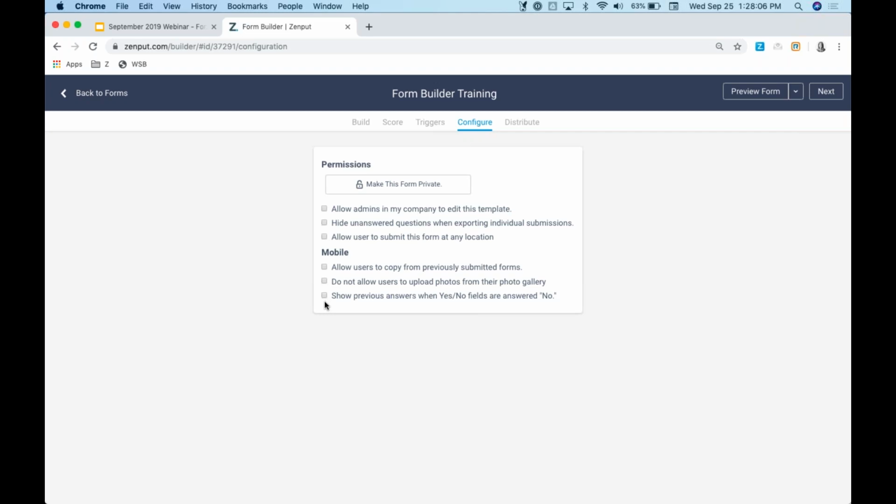And the final option is show previous answers when yes/no fields are answered no. This checkbox is very powerful, especially for your users in the field. What this does when you have yes/no questions in your form is it will show the last 5 answers that were submitted for the form. So let's use our example of wipe the counters. If the last 5 times this question was answered no, we will show you the dates and a red X showing that the last 5 times the counters were not wiped. So rather than continuing with the form, maybe it's a good idea to stop there and figure out why that question is continuing to be answered no, because maybe there's a training opportunity that can be resolved right then and there.